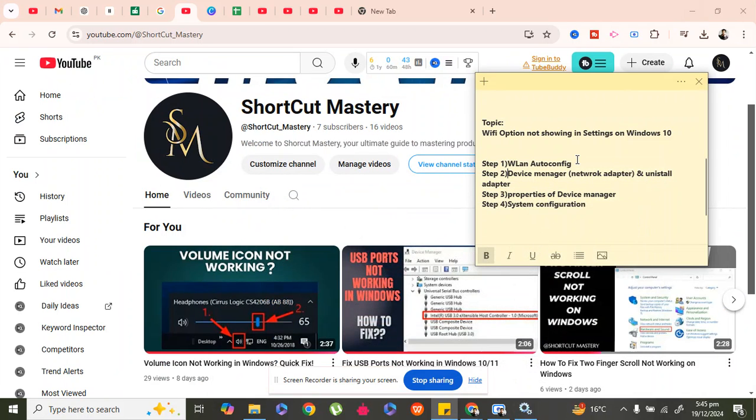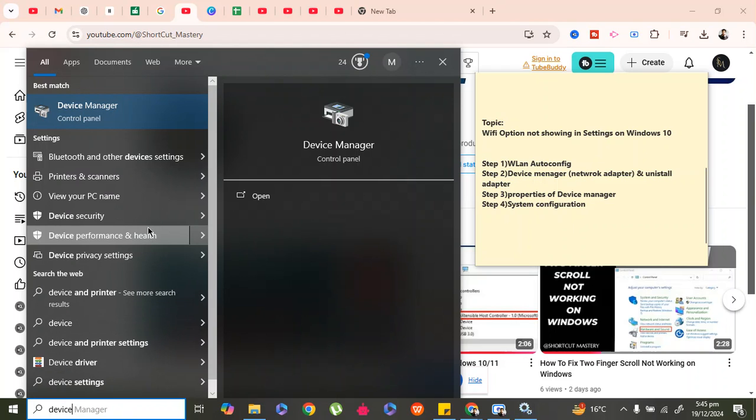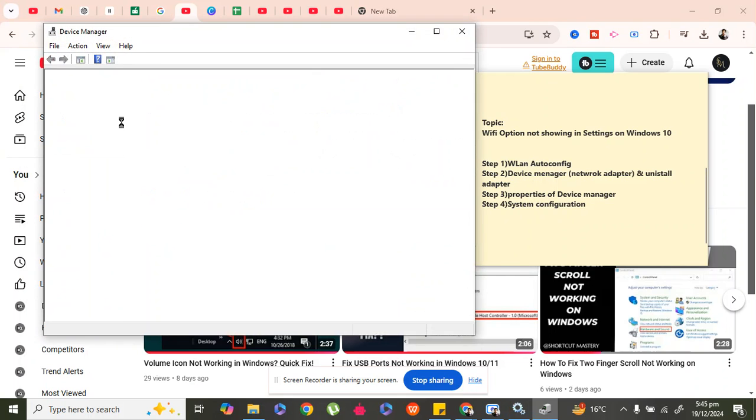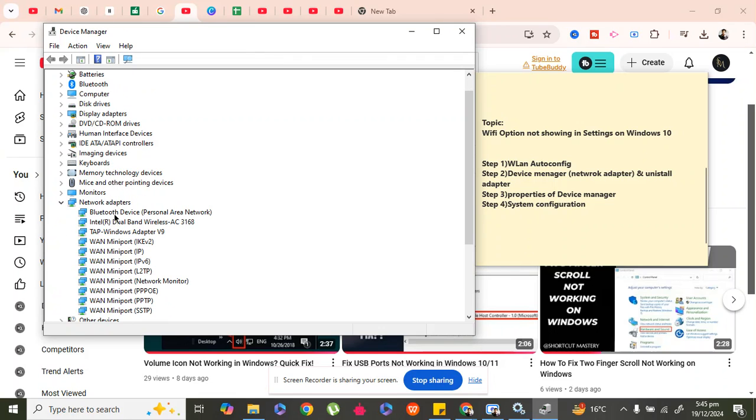By doing this, your issue will be fixed. If it doesn't, you have to go to step 2. And what is step 2? You have to go to Device Manager. Search here for Device Manager, and here it is. Now you have to go to network adapters.